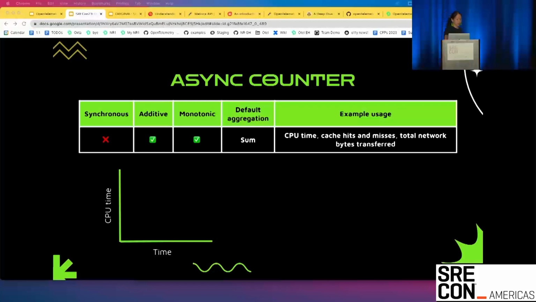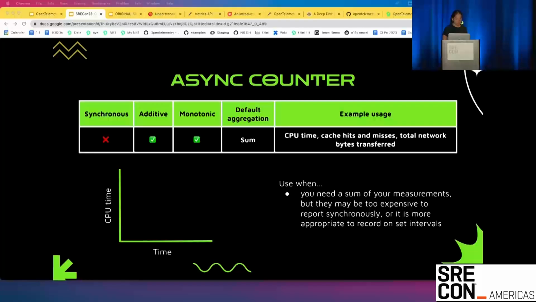So there's also, as you learned earlier, async versions of both the counter and the up-down counter. The async counter is just an async version of the counter. Some of the things you might want to use it to measure are things like CPU time, cache hits and misses, total network bytes transferred. You would use this when you need a sum of your measurements, but they are either too expensive to report synchronously, or maybe it's more appropriate, or you would just prefer to have it record on set intervals.